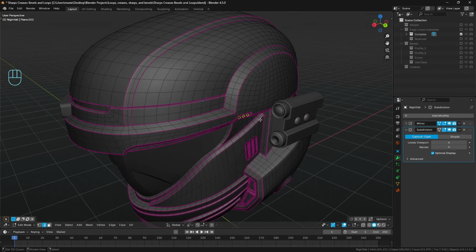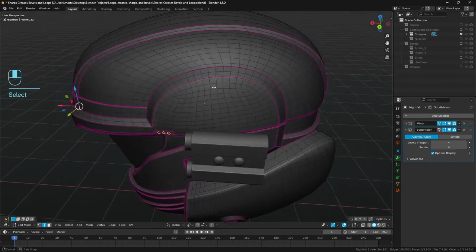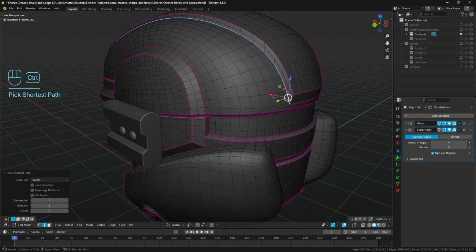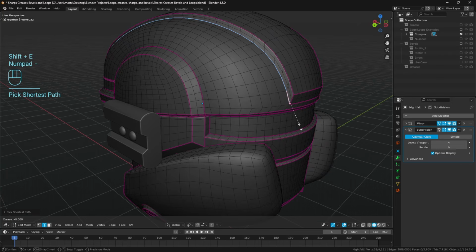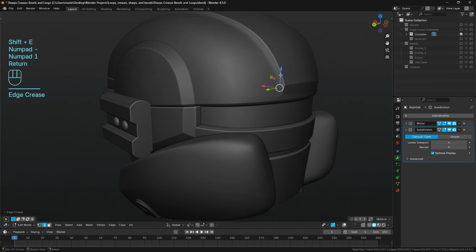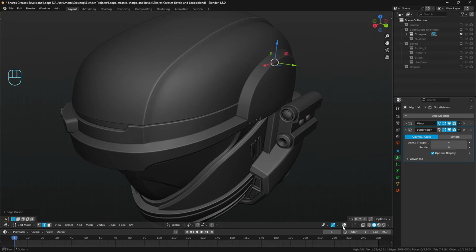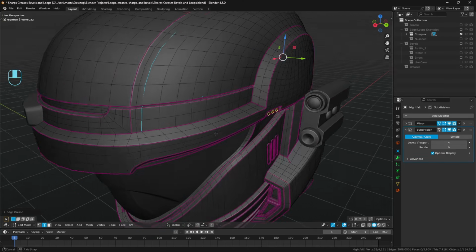But let's try to show why I wouldn't want to use support loops on this model. Let's go ahead and select this edge along here, and I'm just going to press Shift A, -1 to remove it. Now you can see that's really just washed out that edge. So let's try to use support loops to harden this up again.